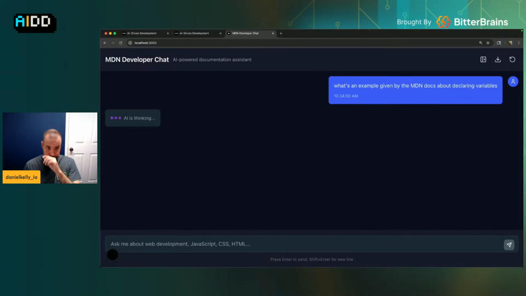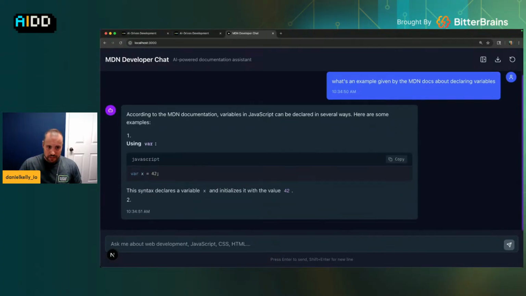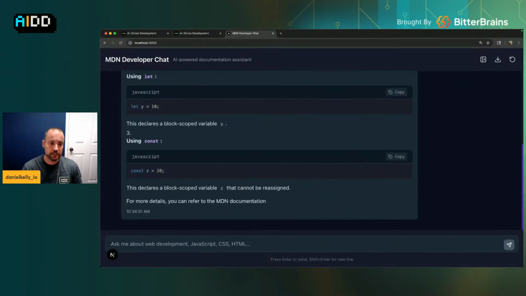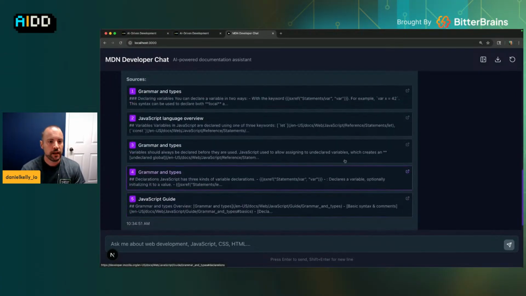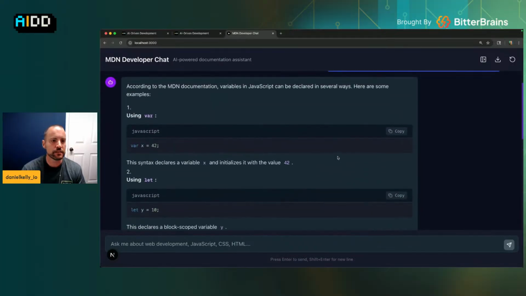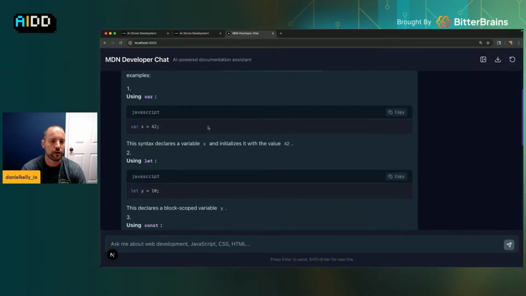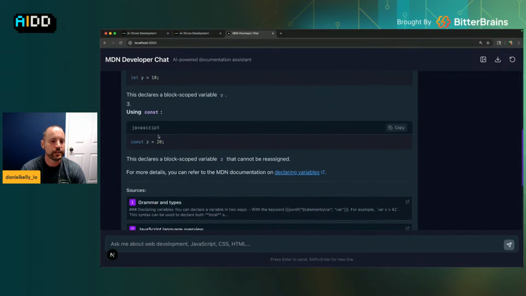Okay, hit enter. It'll think for just a moment. It'll stream the response in. And then we get this nice example directly from the MDN docs stating that variables in JavaScript can be declared in several ways. And here are some examples. Okay, so we can use var, we could use let, we could use const, and check it out. This is the cool part. This is the really cool part.